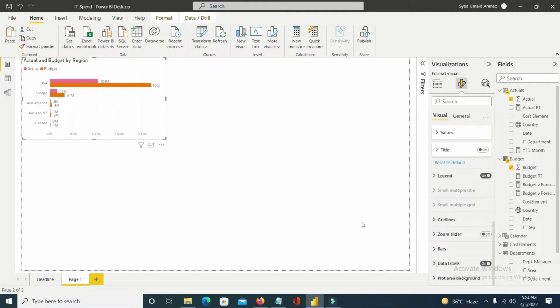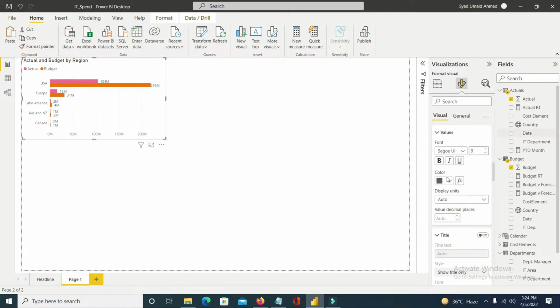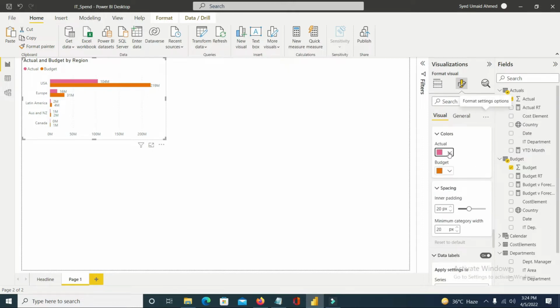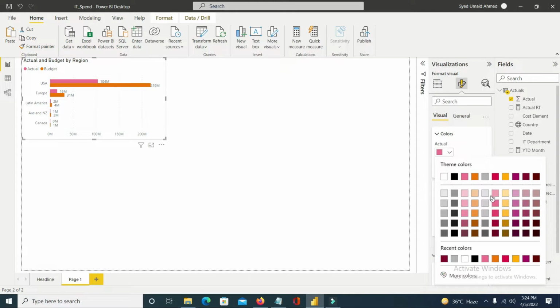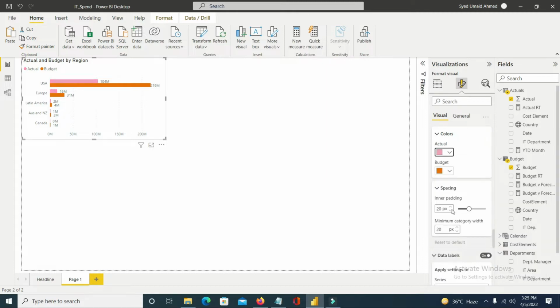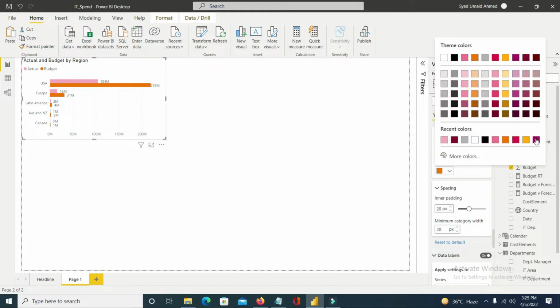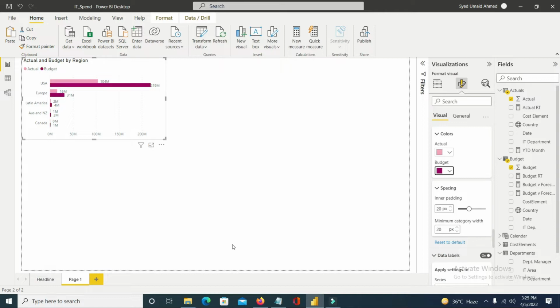After doing the data labels, I want to expand all the categories because I want to work on data colors and to change some of the display colors in this chart. So in the actuals I will pick some light color here. So this color would be fine, and for this one I will select some very dark or solid color so they can be differentiated easily. So this is actual and budget versus region, and I want to add one more visual.